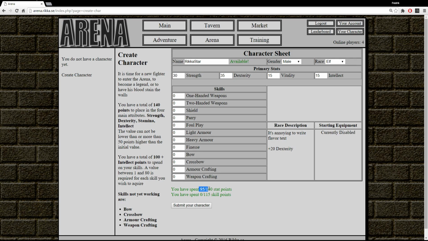We have 140 total to spend, and they cannot go under the standard value, and they cannot be higher than 50 above the standard value as well. So let's just go with a lot of dexterity. So earlier I had starting equipment, which you can see here is currently disabled because I didn't like this. Because all items have required stats and required skills to use, and it just didn't make much sense.